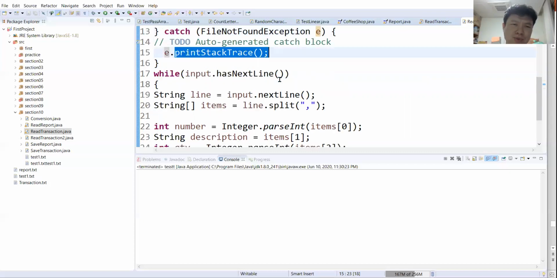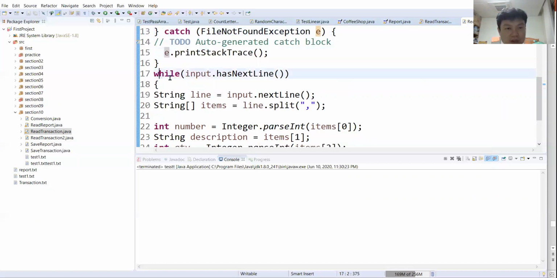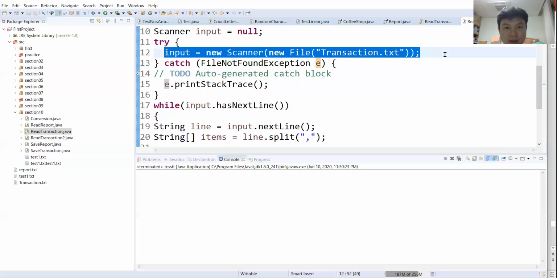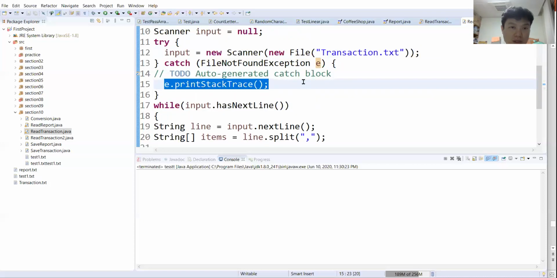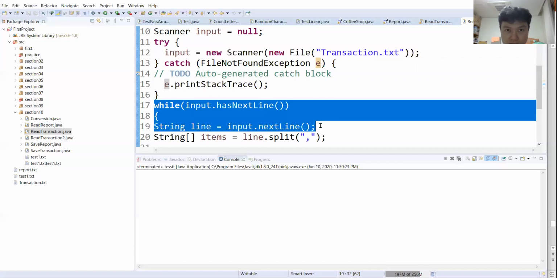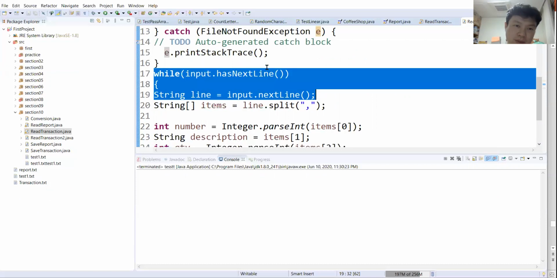And after you have the file, if there is nothing wrong with reading the file, then you can continue with this one. But if there is something wrong when you read the file, then you will go here. If there is nothing wrong, it will go to the next. So that's the idea of this one, maybe I will explain this later.